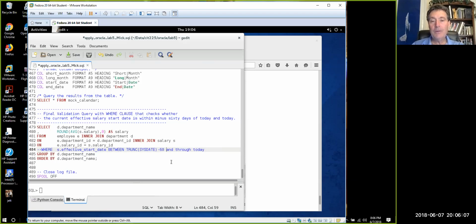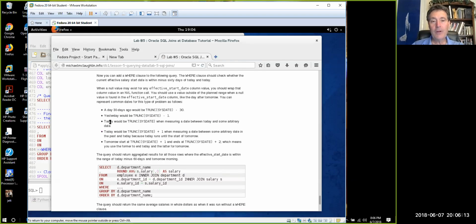Through today, how do we represent that? Let's go back to our instructions. Yesterday would be TRUNC(SYSDATE) minus 1. Today would be TRUNC(SYSDATE) when measuring a date between today and some arbitrary date in the past. Today, including today, would be TRUNC(SYSDATE) plus 1, because today runs until the start of tomorrow. And that's what we want. We want to include today.